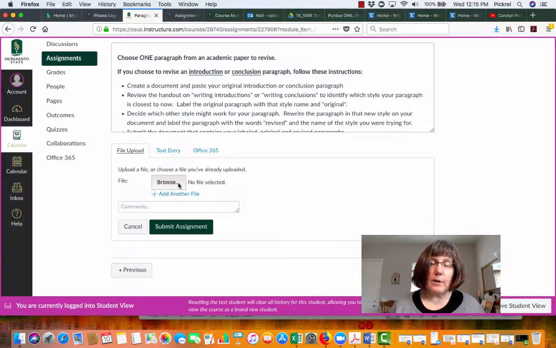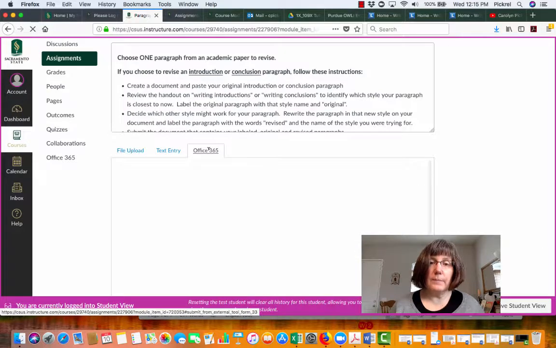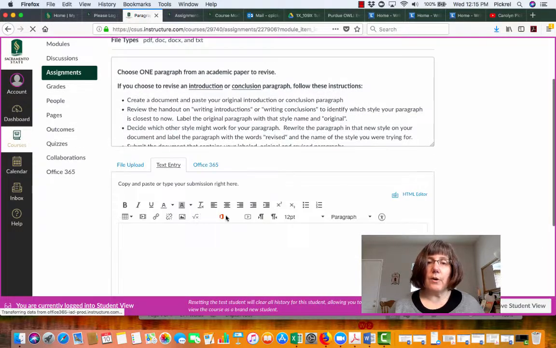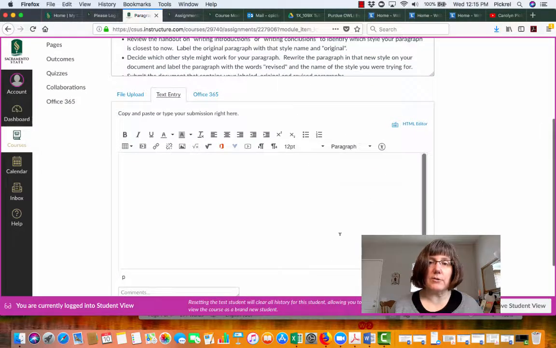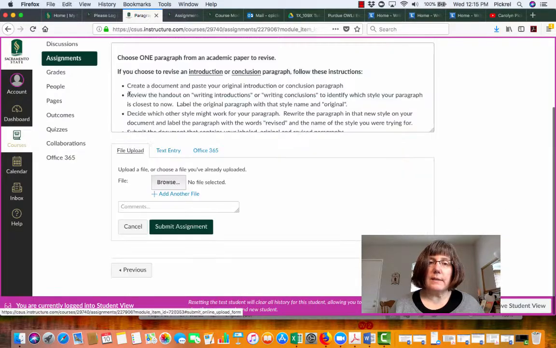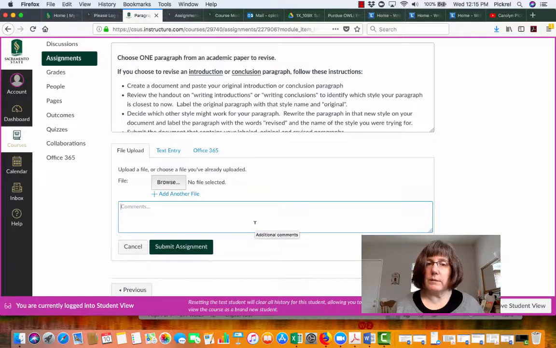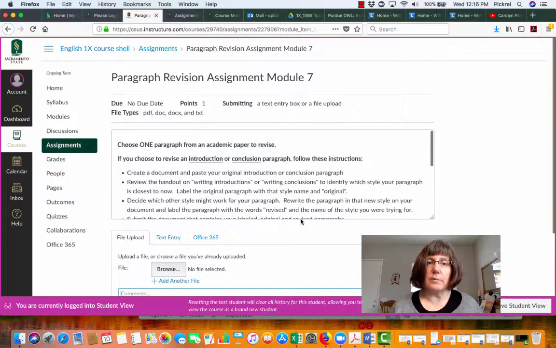You can go out and browse and grab your assignment. You could also, if you're working on Office 365 online through your Sac State account, upload from there. And you could also type in or copy and paste your information as a text entry here. Once you've attached your file or done it in some other way, you can add comments if you want to leave comments for your facilitator, and then click Submit Assignment, and you will have completed that particular module.